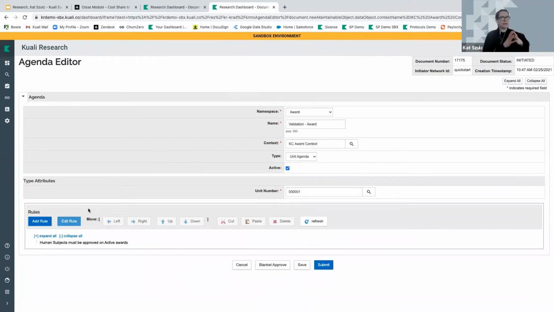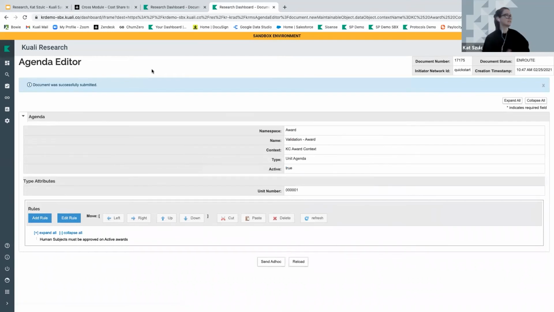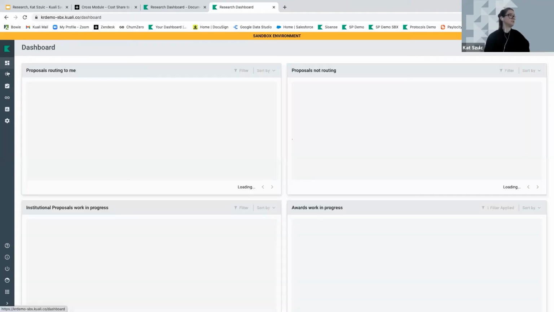You may, again, as I've said, an agenda could have multiple rules associated with it. So if you want to group all of your award validations, all of your proposal validations into a single agenda, you can do that. So I do have the ability to add other rules that look at different areas of the award, and the system is going to evaluate everything as needed. So you do have that capability. So I'm going to go ahead and submit this, and then let me just quickly test it to make sure that my validation is working out as expected.